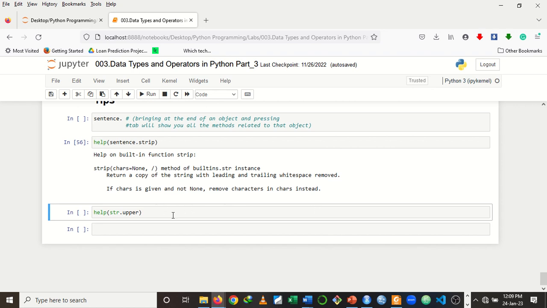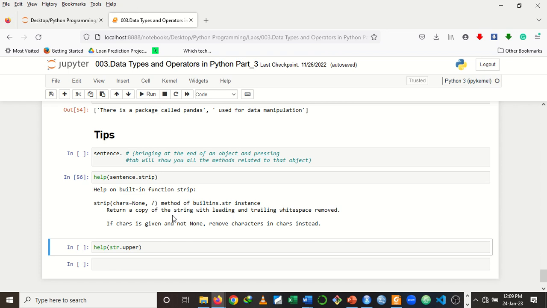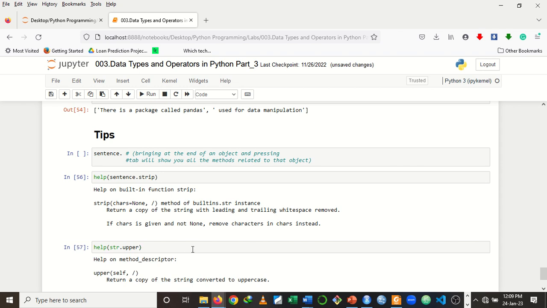And if you don't even want to use the string name like we have here, you can just use str, let's say str.upper. That's all. This is the method. So instead of using sentence, you can say str.upper and put it in the help function. Remember, I didn't bring the brackets. You just have to call the name alone and it will supply you what it does.